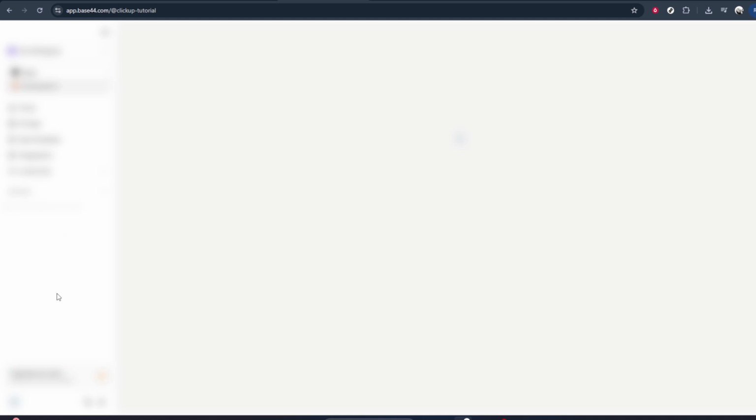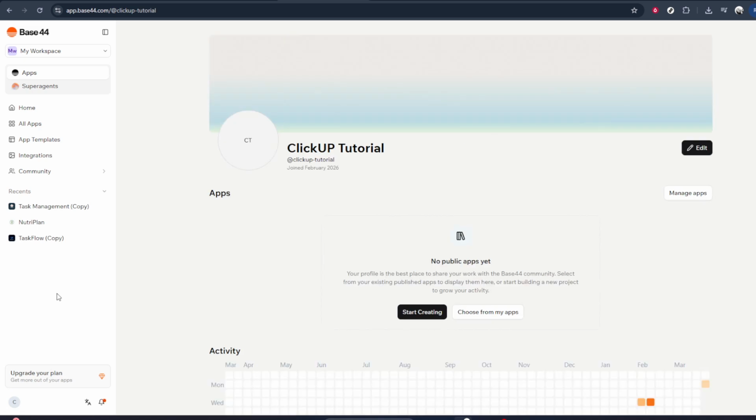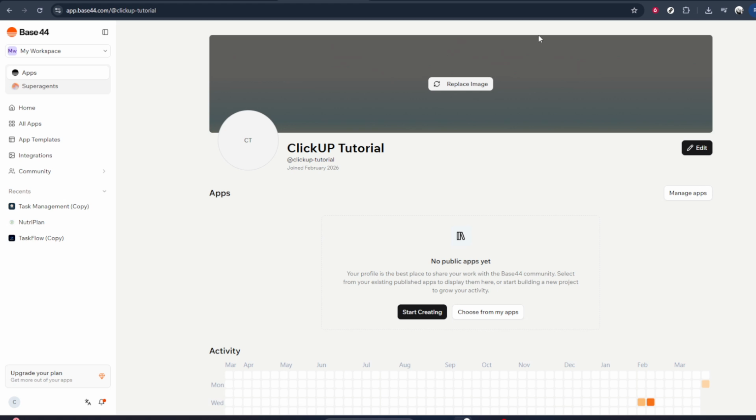From that menu, look for the option labeled View Profile. This is the section where you can see and manage your personal information, such as your name, role, and sometimes organization details, depending on how your account is set up. Click on View Profile. Once you do that, you'll be taken to your profile page.